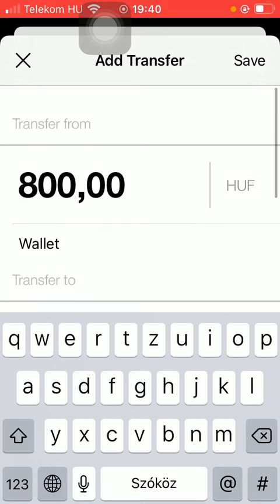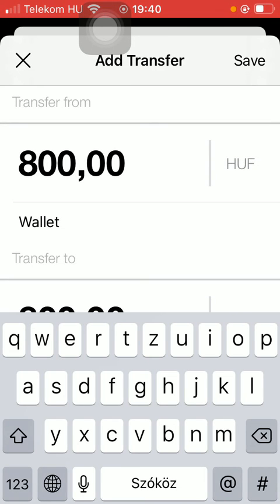And if you are done with adding all this information, click on the save button in the upper right corner of the screen.